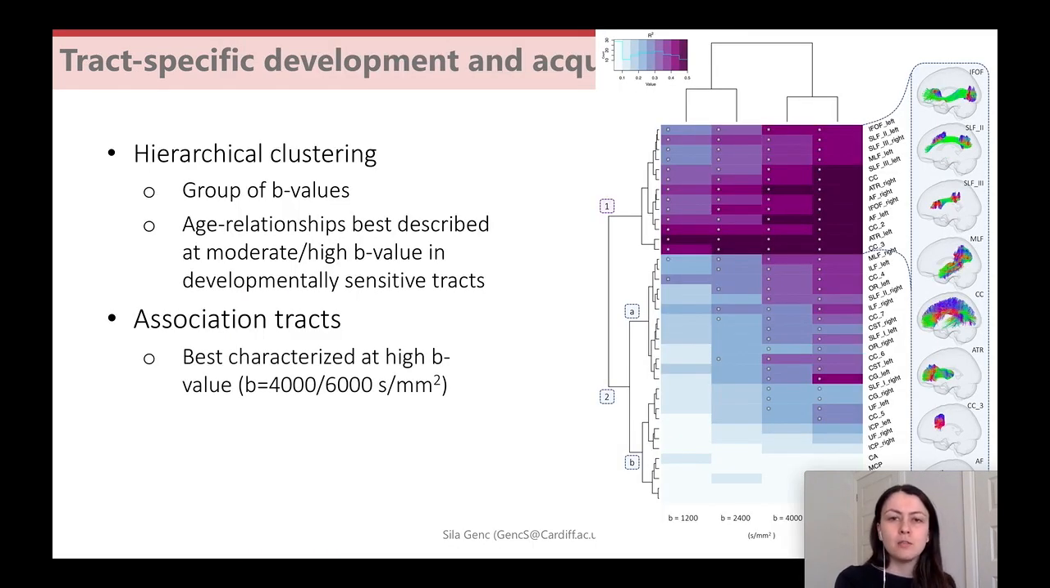So just to briefly summarize the results, we took the AFD along each fiber pathway at each B value. So this is 1200, 2400, 4000, and this last column is 6000. And then performed hierarchical clustering to see if there were patterns of age-related development for each of the B values along each of the tracts.